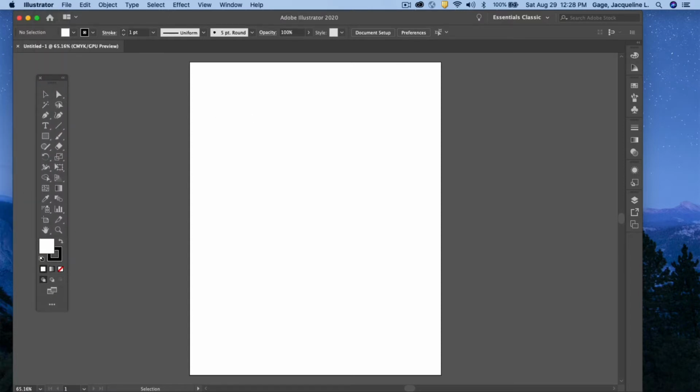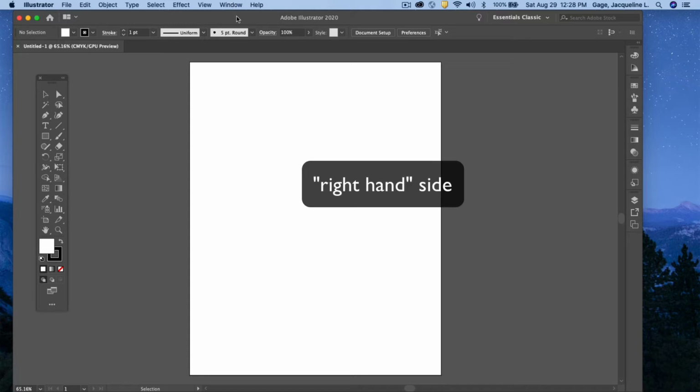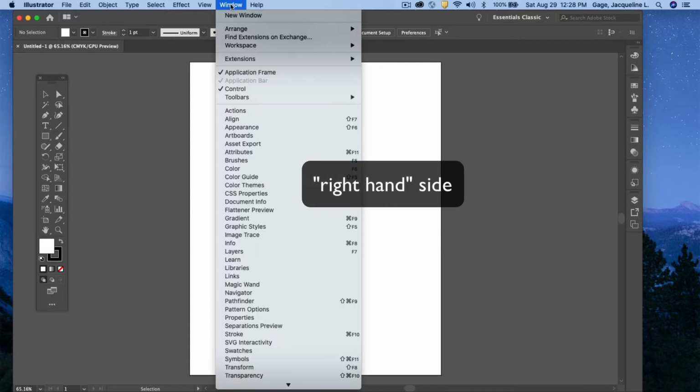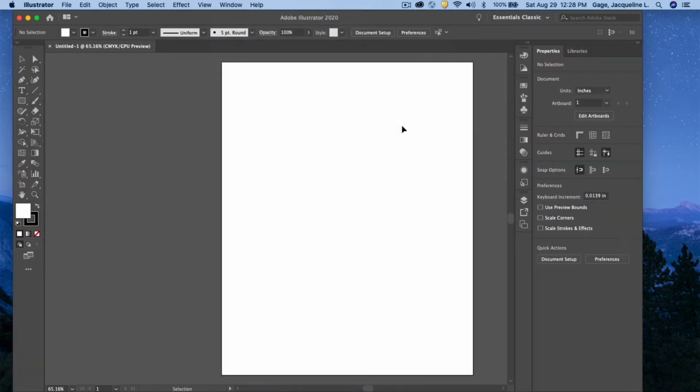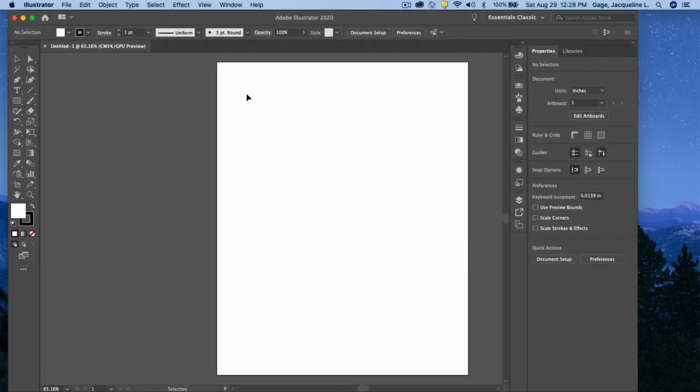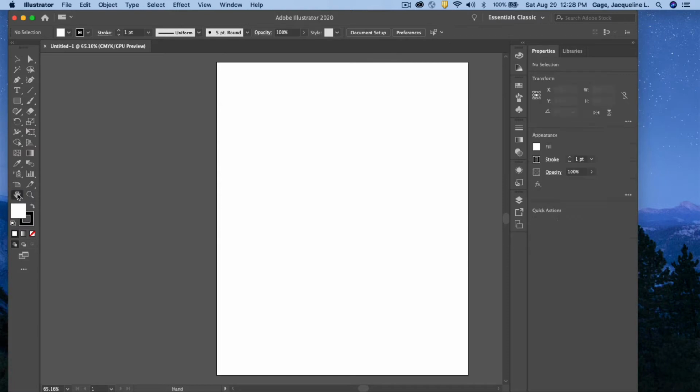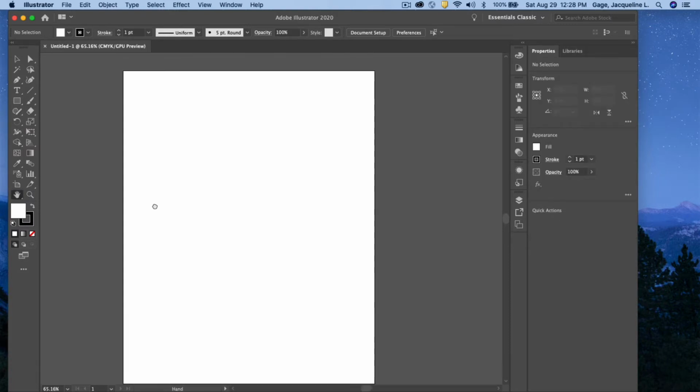Okay, here's my toolbar. I've got some other palettes. Now, you may have other palettes that are open on the left-hand side. For instance, I'm going to go Window, Workspace, and I'm going to reset Essential Classic. And this is probably how you're seeing your file. I tend to close all these. I just don't like too many things open on my screen. And I think I'm going to use the hand tool here to kind of move it over a little bit as well.